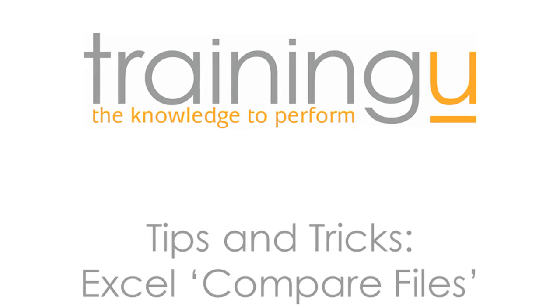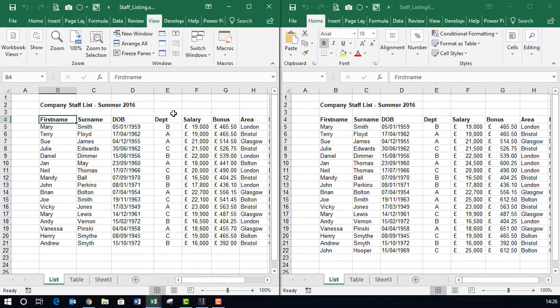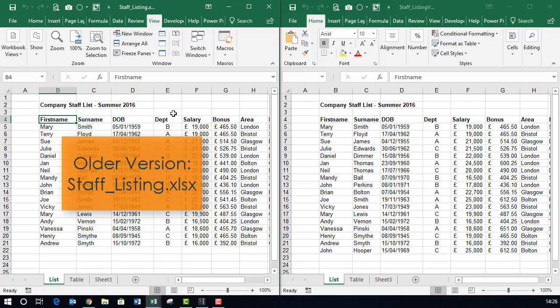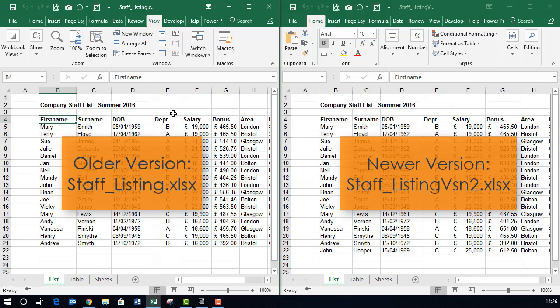Let's say you have two Excel workbooks, or more likely two versions of the same workbook that you want to compare. The differences might not be immediately obvious, but could be anything: different data, different formulas, different formatting, and so on. The example here shows two different versions of the same Excel workbook, Staff Listing and Staff Listing version 2. We need to compare both and view the differences.